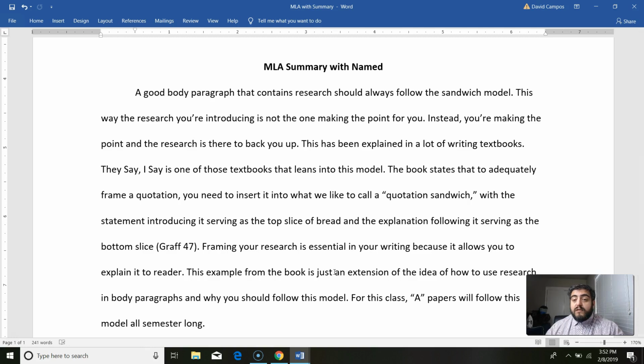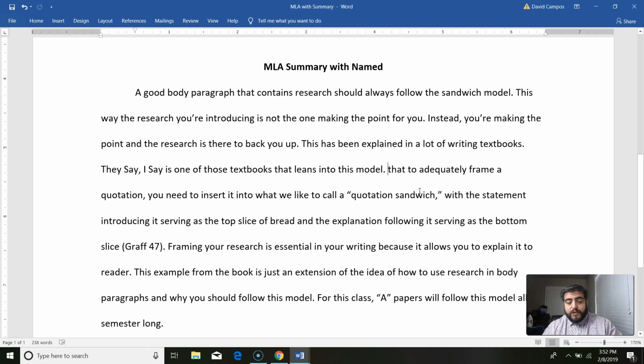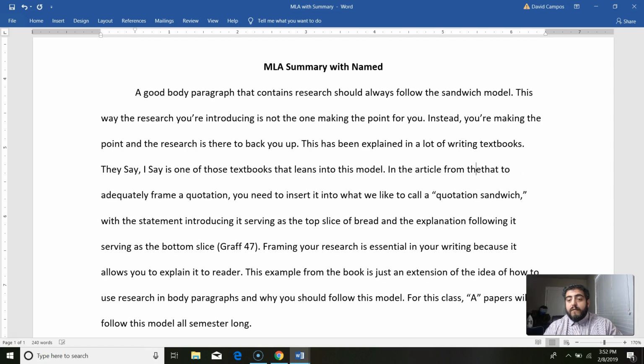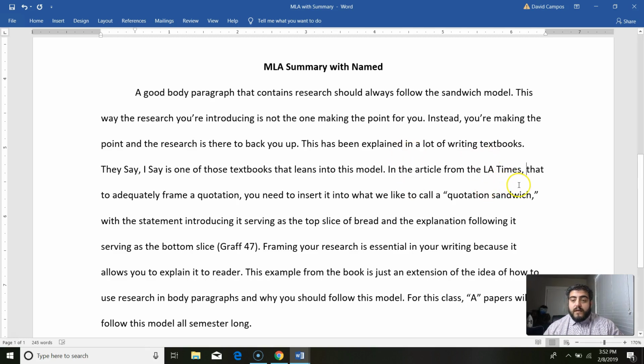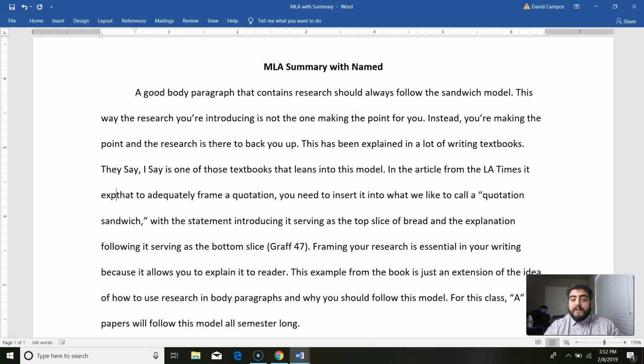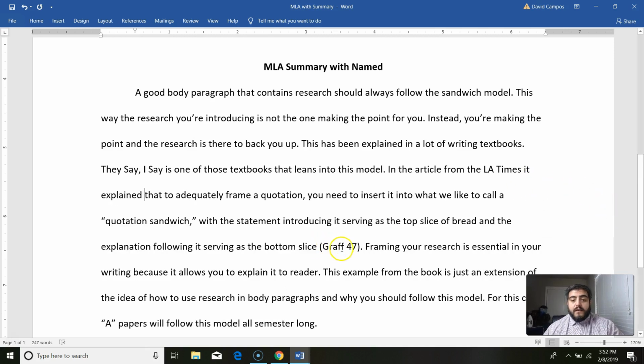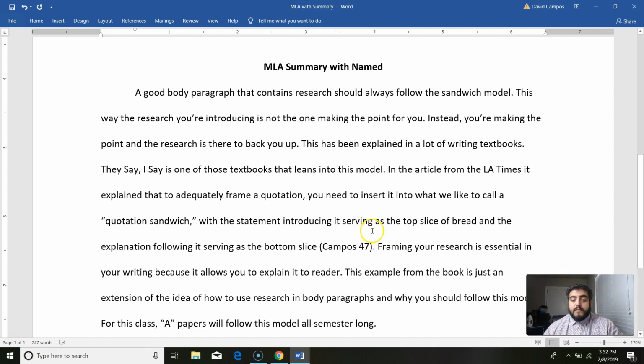Make sure to use signal language like the book states, or even clearer language like, for example, and I'm going to change this and I'm going to make something up. In the article from the LA Times, it explained. Then over here, let's say it's a different writer. And there you have it. That's how it should look.